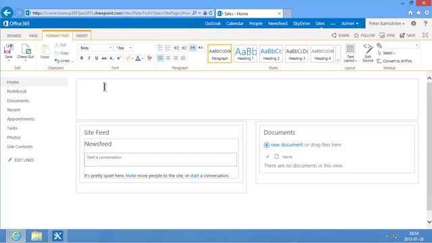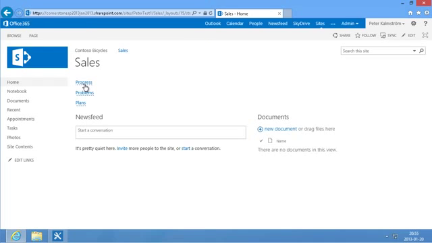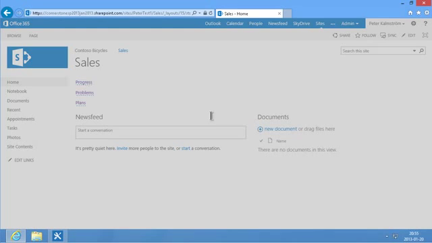One way to do that is using the wiki linking. So I'm going to do progress, problems, and plans. I'm going to save that. And now when I click on these links, 3 new pages will be created.